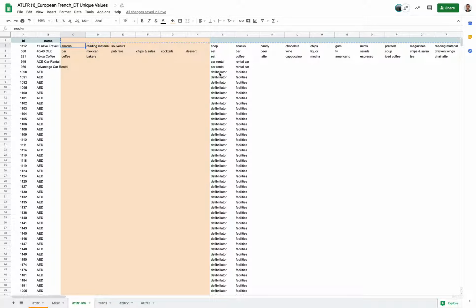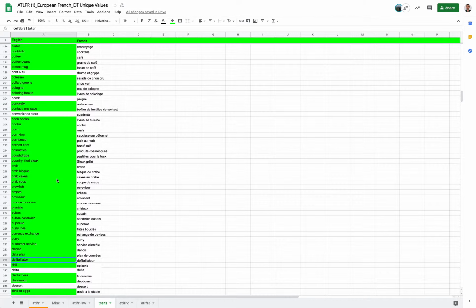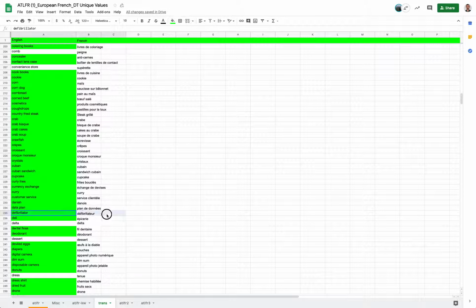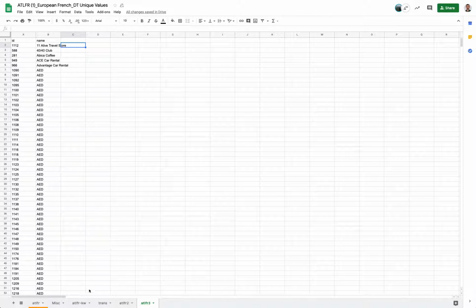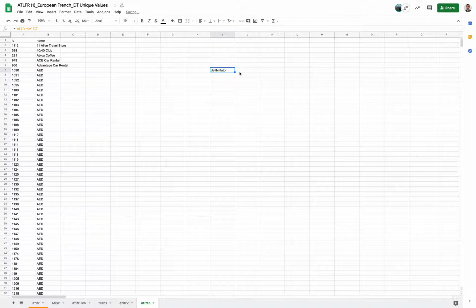So just to give you an example of this, cell I7 has the word defibrillator. Let's see what that's translated to. It should give you this French version of defibrillator. So let's see what would happen if we just did cell I7. If I did I7, it would just give me the English version. That's not what we want. We want the French version.